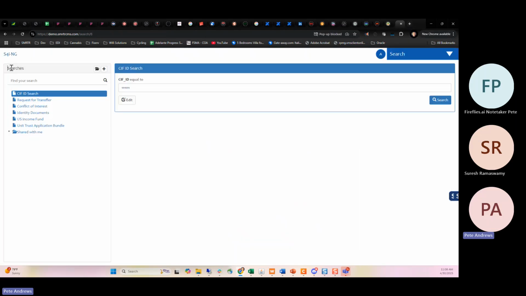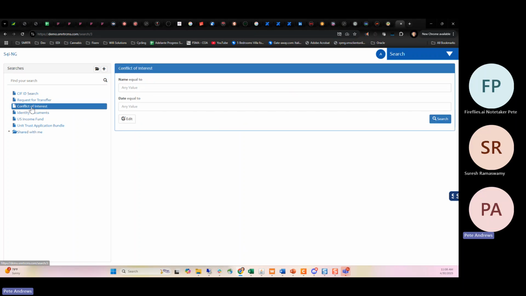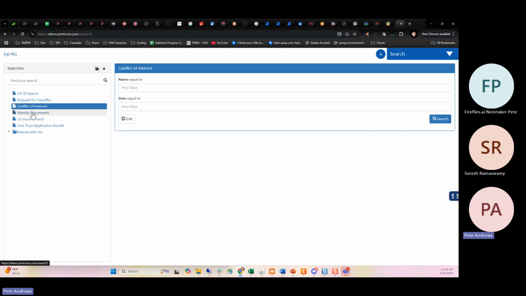Now, in addition to that, if I go back to my searches, let's say I go in and I look at request for transfer search. Now, this one also only asks for a CFID, but if I do a search, what's key here is that it's only showing documents that have a particular type. So in this case, they're called requests for transfers. If I go back to conflict of interest, same concept, it's now being filtered on the document definition. Now we have a tremendous amount of control over that.